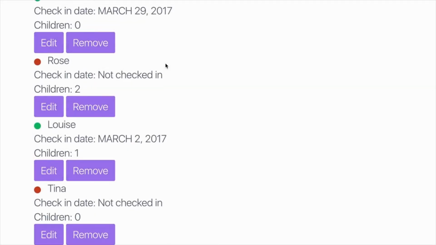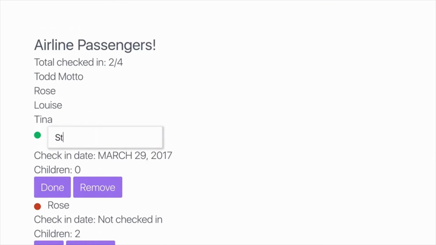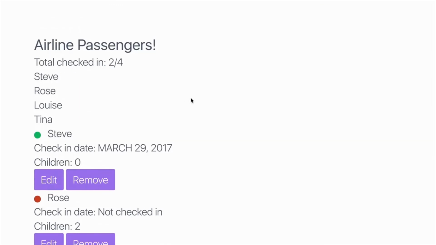So you can see here that we have total checked in 2 out of 4 because we removed Steve, and we can carry on and start editing. So we can actually add Steve back and give that a refresh. So that's how to use Angular's promise implementation if you want to convert your RxJS observable to a promise.